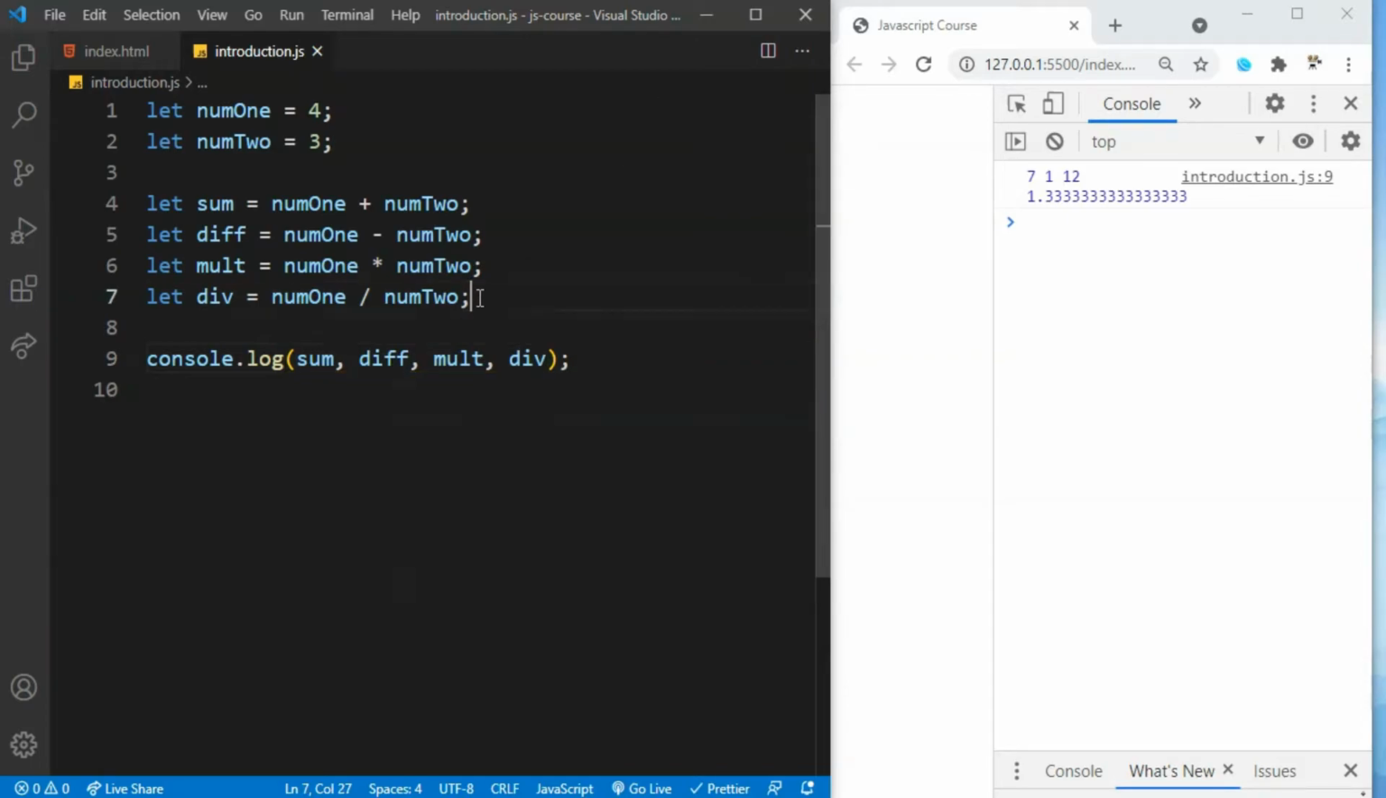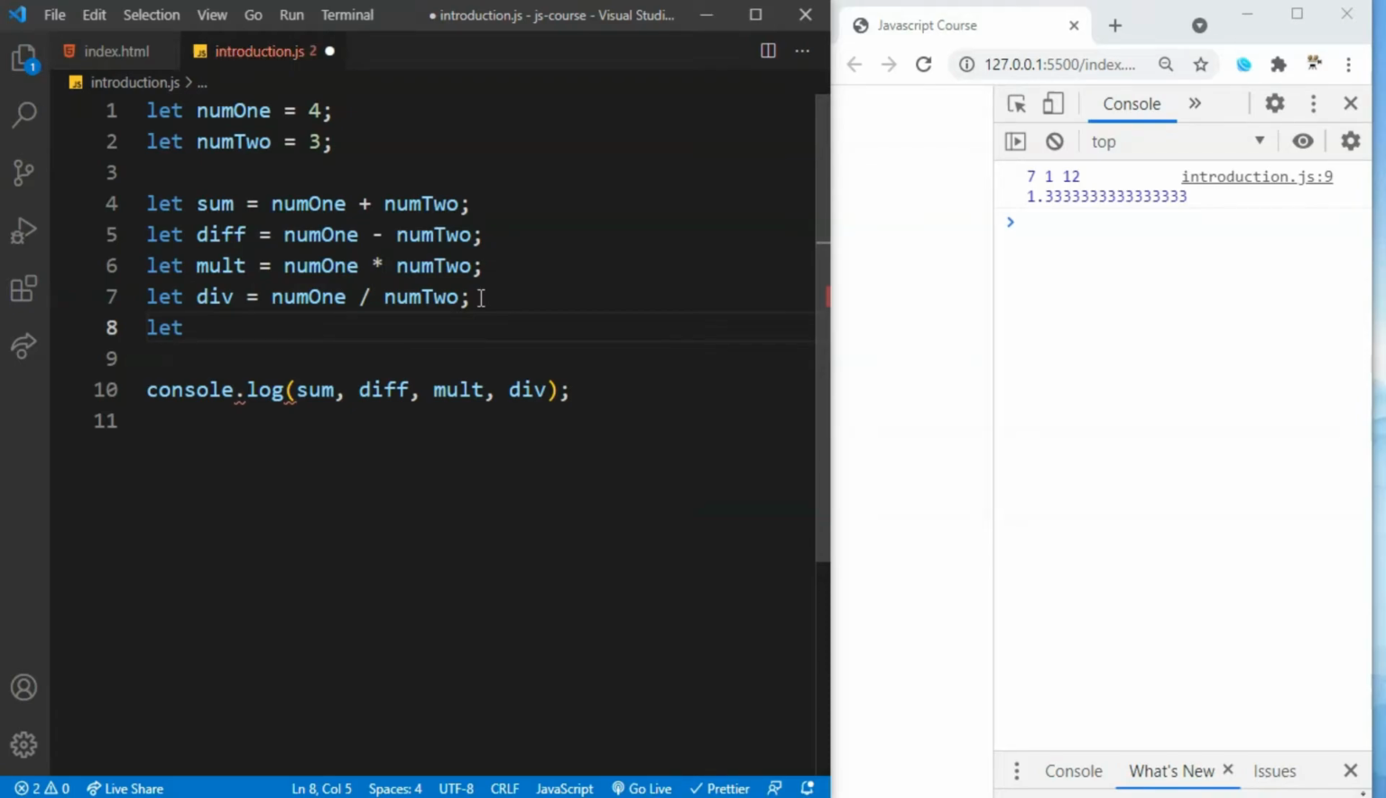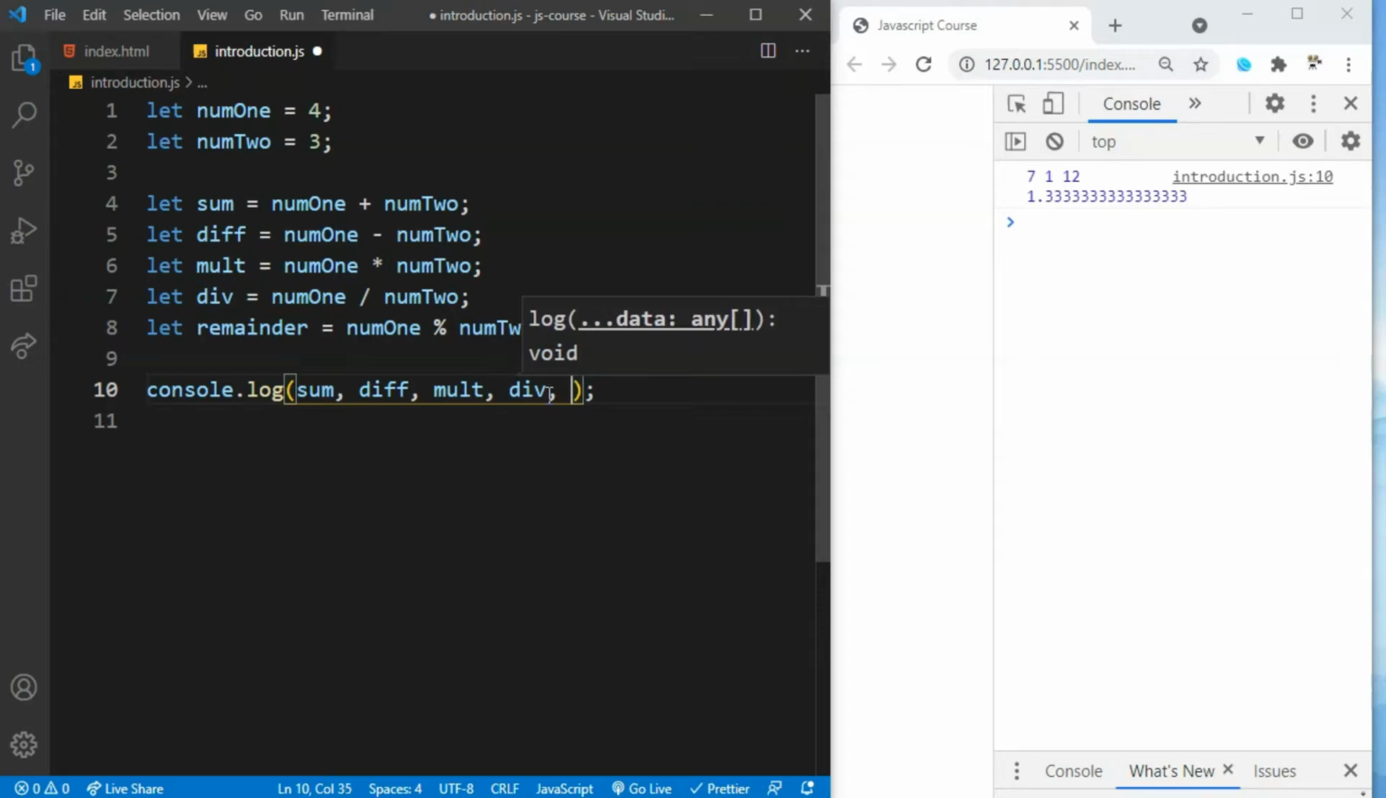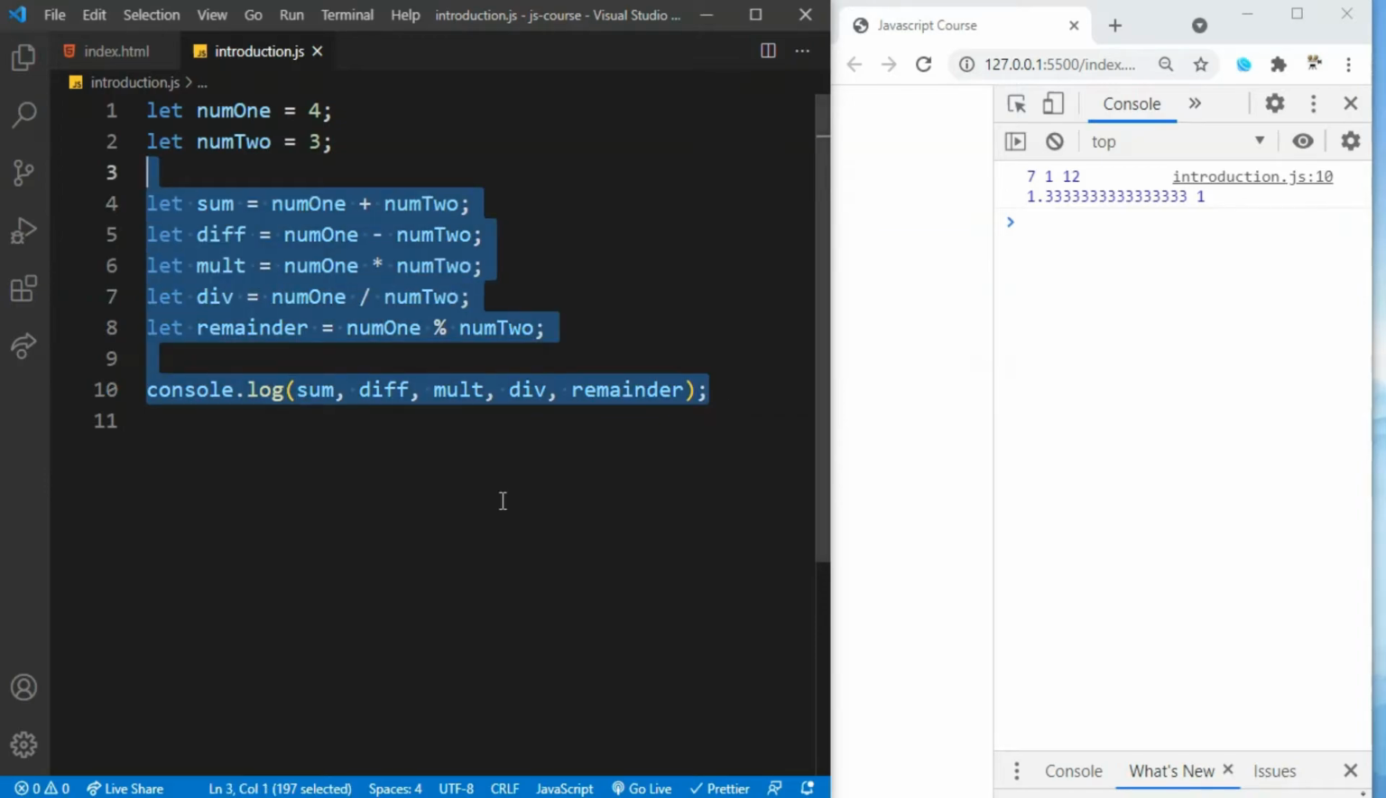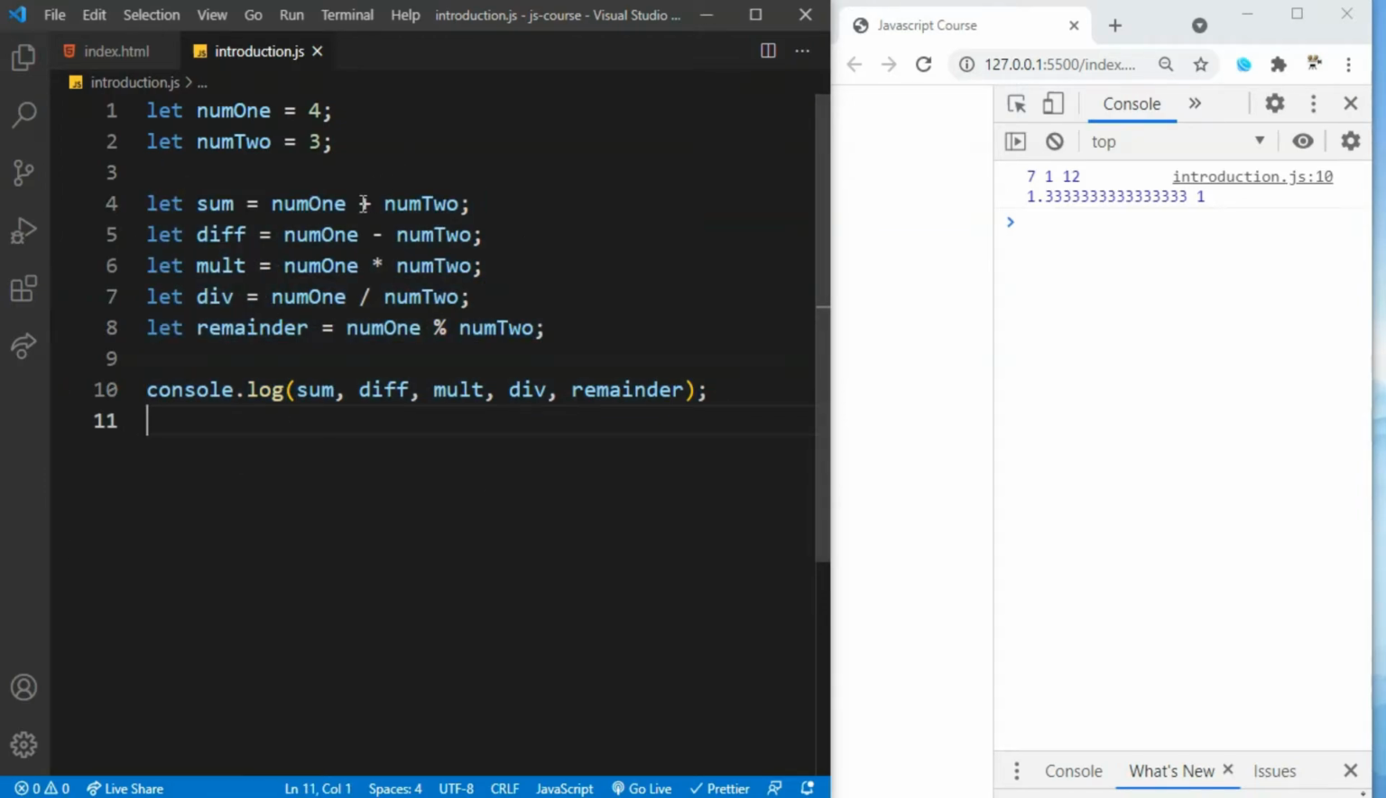That's right. Now also let's perform remainder. That is modulus. Let remainder is equals to num1 modulus of num2. Save. Now let's console log this also. Remainder. Okay, that's how we can perform arithmetic operations using these operators, right?